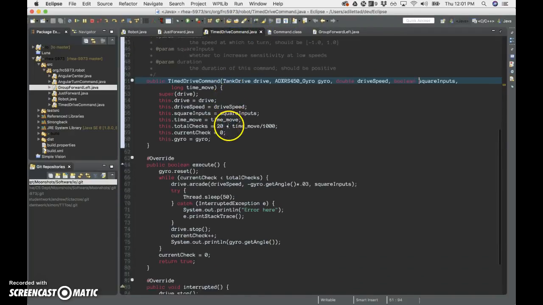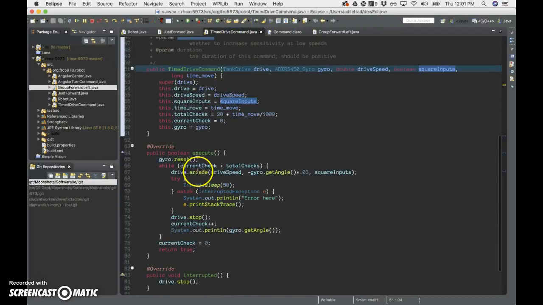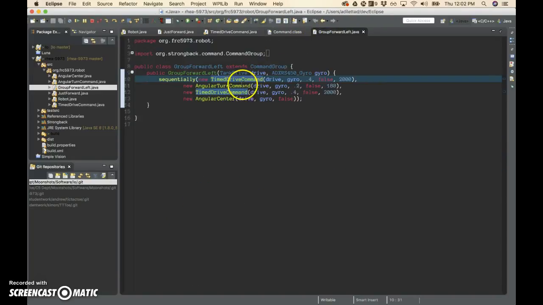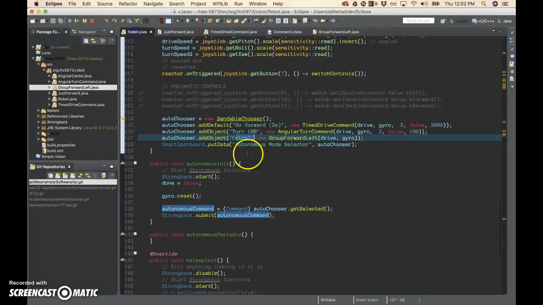So time drive command has a series of checks to make sure that it's driving straight as it's driving, and we can keep on improving these, and we can improve each one on its own, and that just makes the overall script smarter. So now what we'll need to do is make several different command groups like this, one for each autonomous mode that we need. That's our big upgrade that we've been working on.